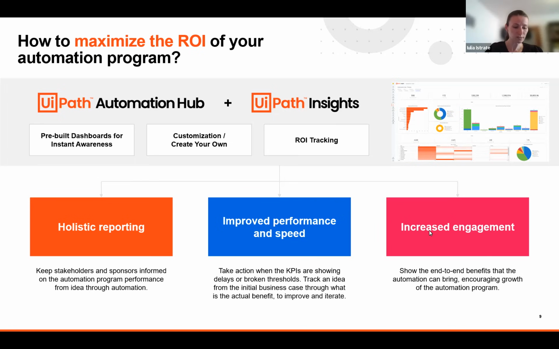And last but not least, through the increased engagement, you have the possibility of viewing how your users are engaged in contributing in Automation Hub, in the automation program. How are they using that information? Are there any success stories that we can surface and you can replicate in other areas of your business, such that again you can encourage the scaling of the automation program?